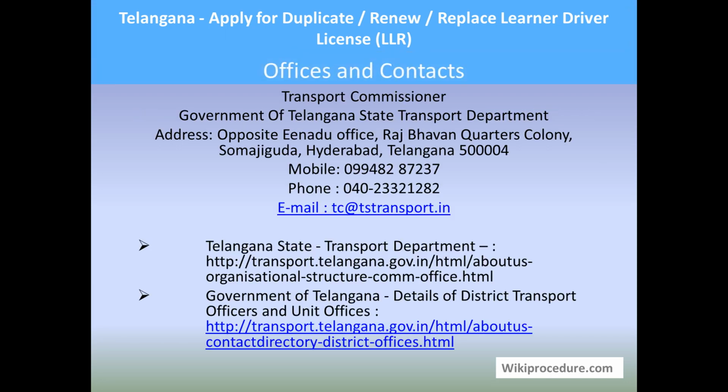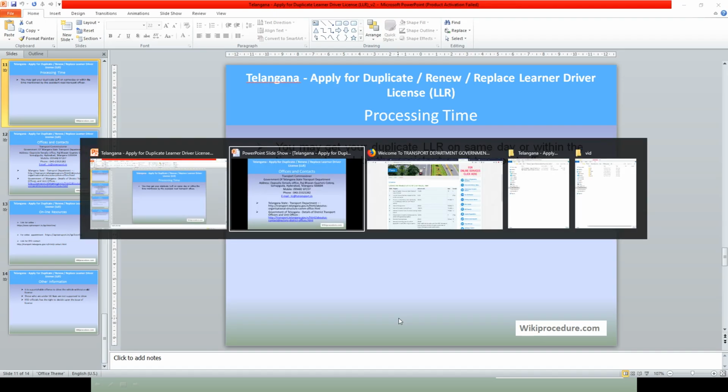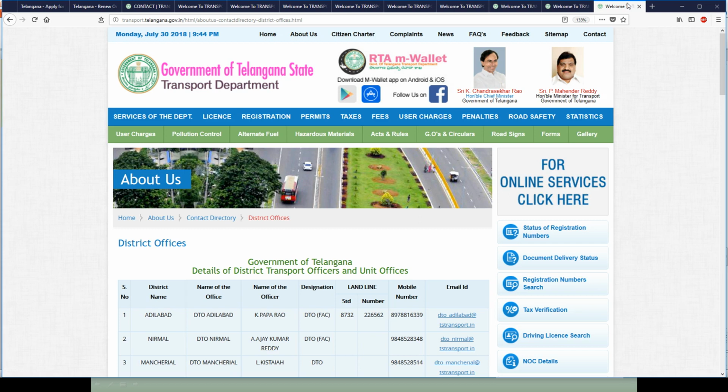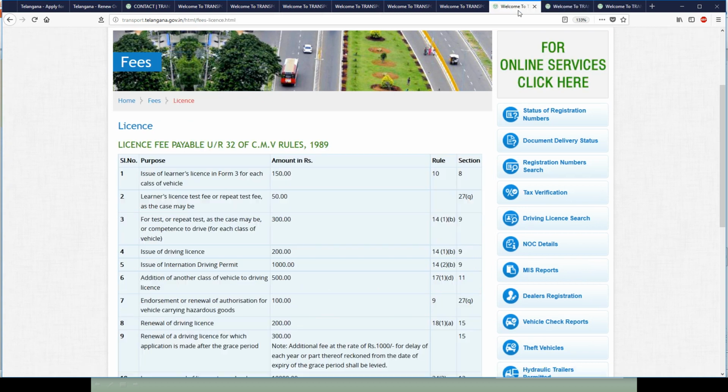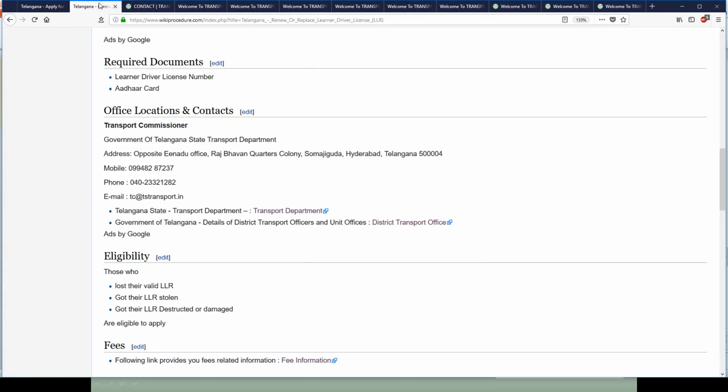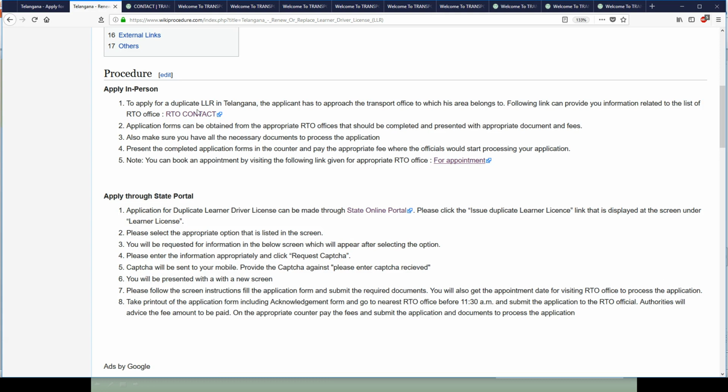Officers and contacts: Transport Commissioner, Government of Telangana State Transport Department, Somajiguda, Hyderabad. We have provided the mobile phone number and email details for you to directly contact to clarify your doubts. The two links provided below here will be helpful for an applicant to know the detailed addresses and communication contact information about the individuals who are responsible for the Commissioner office as well as the unit officers for the area concerned. All the information provided through these websites is very useful for an applicant to start applying and get the duplicate LLR in time. So we have provided these websites as links at appropriate places in our pages for your convenience.